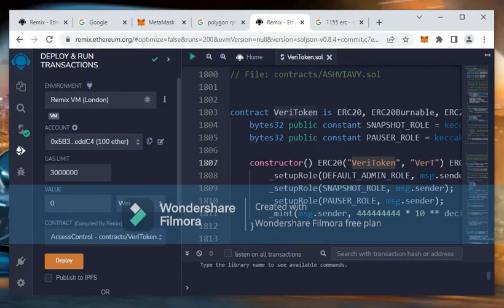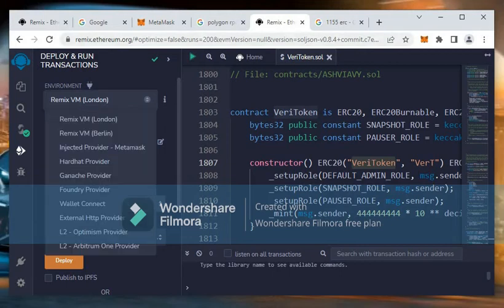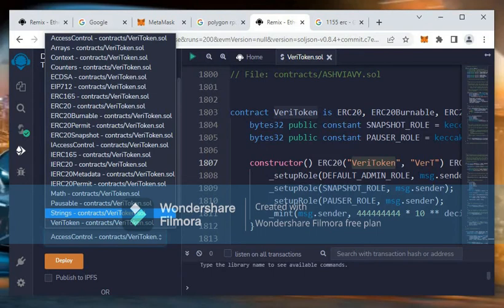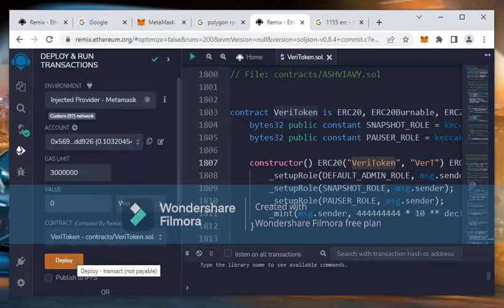So there are different environments. These are the virtual machines, Remix virtual machines, and then we'll have this injected provider MetaMask. So this needs to be set up, and that's the reason we have initially set up this MetaMask. So once it is set up, we'll just click on this, and see, this is custom 97. This is the chain ID, and I already have an account linked with this MetaMask with 0.103 Ether it says, but it's actually test BNB, and we'll then select the token and we'll deploy it.